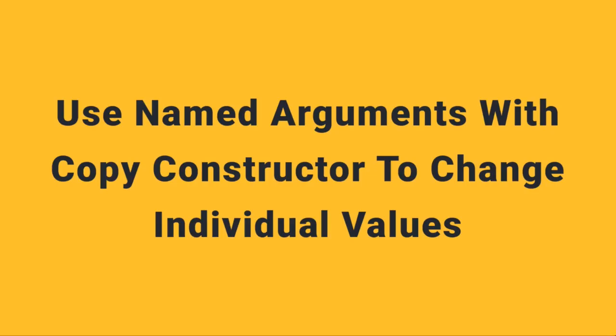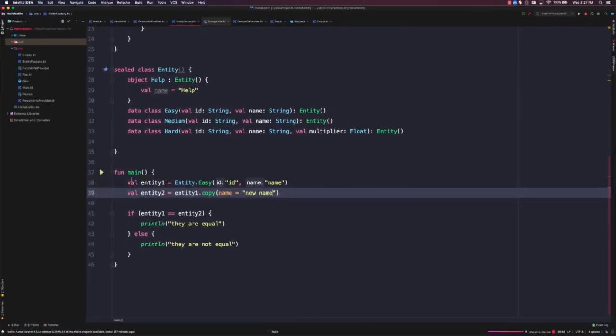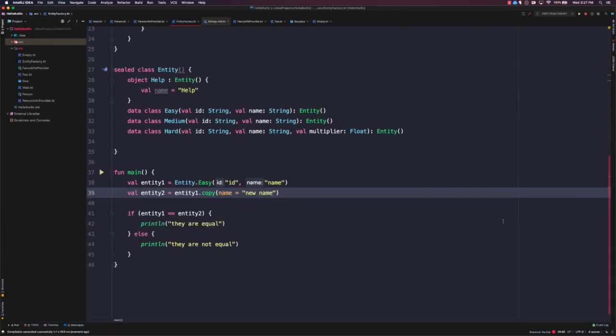However, we could also use named arguments with the copy constructor to change the value. So let's say we only wanted to change the name. We could say name equals new name. And once again, if we rerun this, we're going to see they are not equal. So you can see changing a single property in the data class is going to impact whether or not two instances evaluate to true or not when compared.